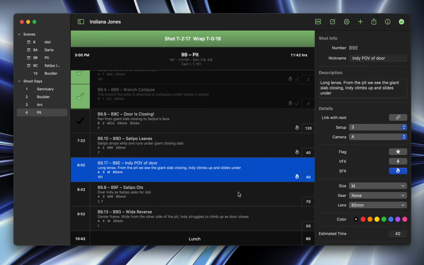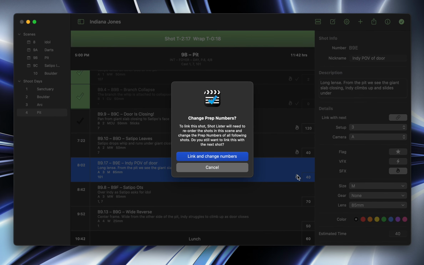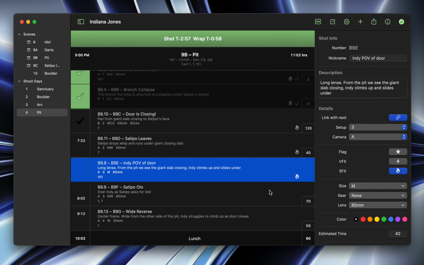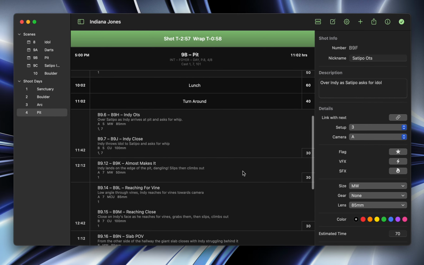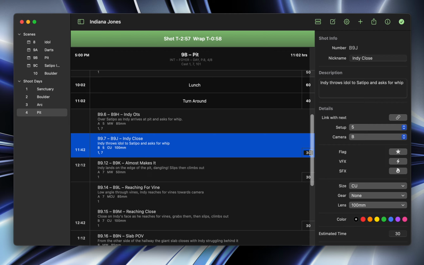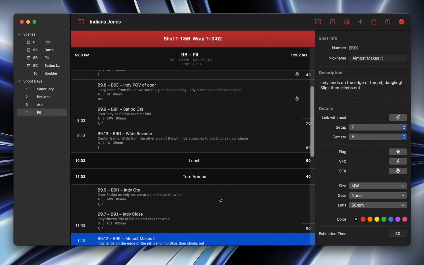So if, say, we thought maybe we could get these two shots at the same time, you could do link with next, and that'll change the prep numbers because the scene order is going to change. Saying link with next, and now both of those shots are going to be shot in 70 minutes, which also gets you a little further ahead. I'm also going to just add a bunch of time here to show this. So say you're 2 minutes behind here again.